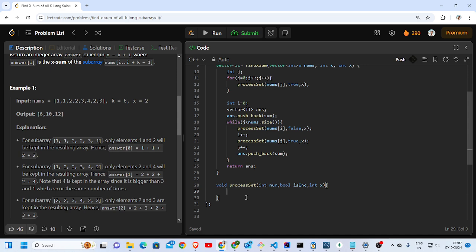So I need to erase the keys if they're present in top x and remaining as well, right? So let me erase it first. What is going to be the key? It's going to be a pair of, first, the frequency of that particular number, so frequency of number, and the second thing will be number. And similarly, I'm going to erase it from remaining as well if it's there.